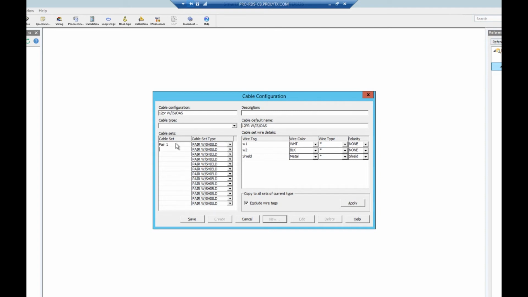Next, we'll go to the Cable Sets window and name our cable sets pairs 1 through 12 and overall shield. Note, as I changed the overall shield cable set from pair with shield to overall shield, the Cable Set Wire Details window on the right also updated. The Cable Set Wire Detail window will always update depending on changes to your cable set type.